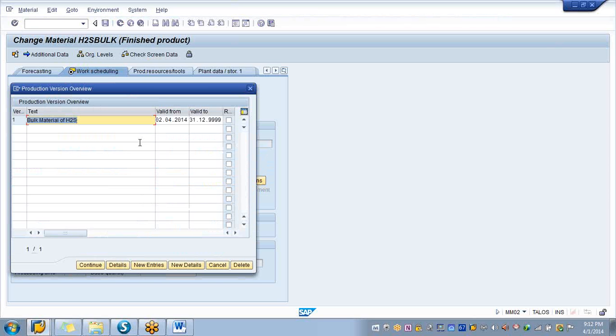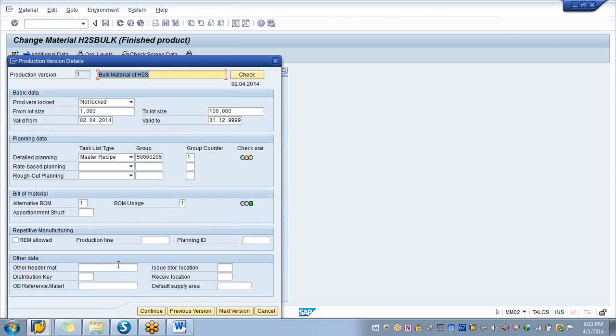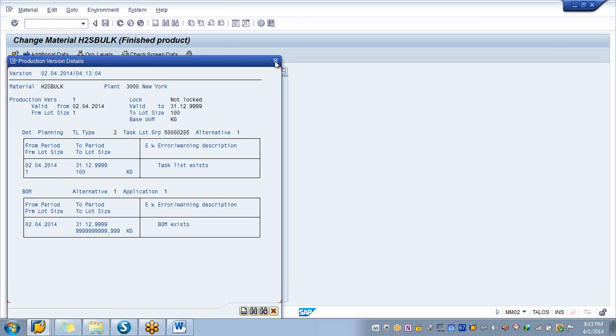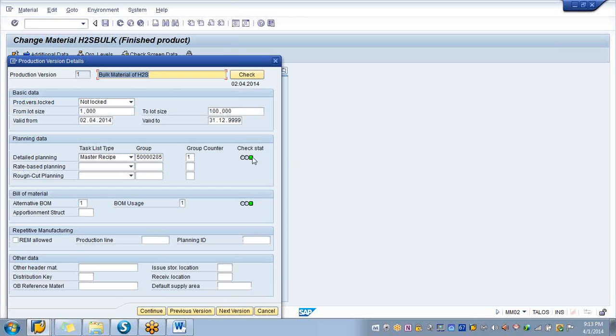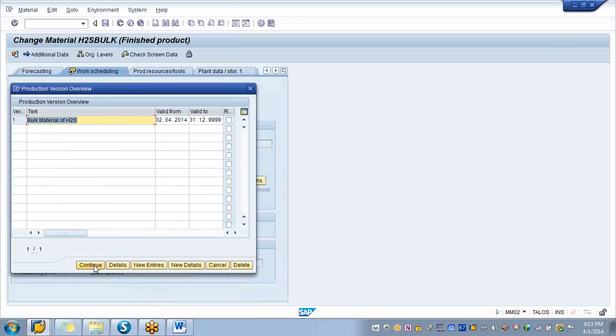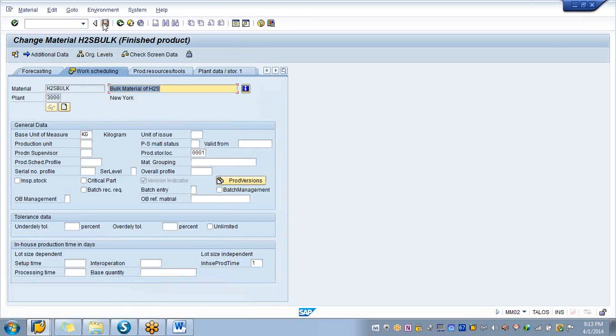You already have one version, right? This is the one. Go to the details. Okay? Now we have everything. All you need to do is just check. Close. Green. Green. Continue. Save it.